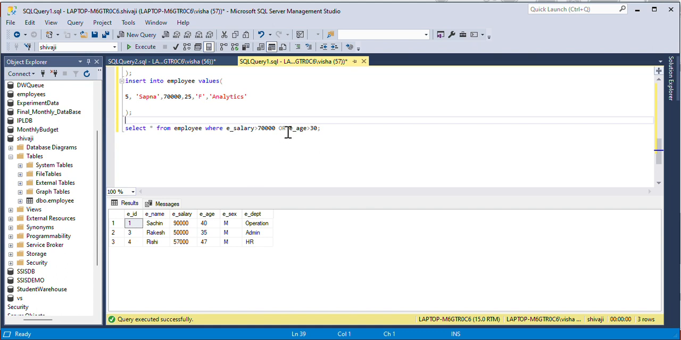So now we're gonna see one more operator, that is the NOT operator, which will be used to display records, right? If the condition is not true, it will not produce those records. So let's take an example for the NOT operator.